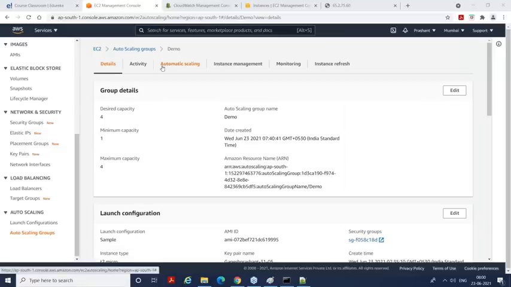Now, what does this maximum capacity signify? Maximum capacity, understand very clearly. Beyond this, it will not create any further servers.